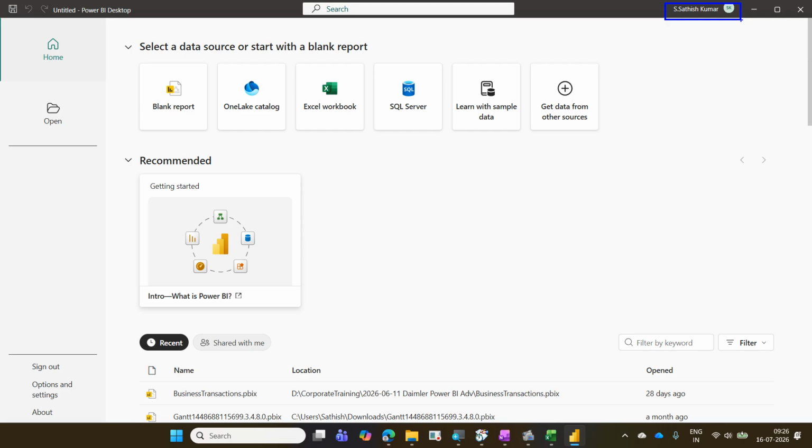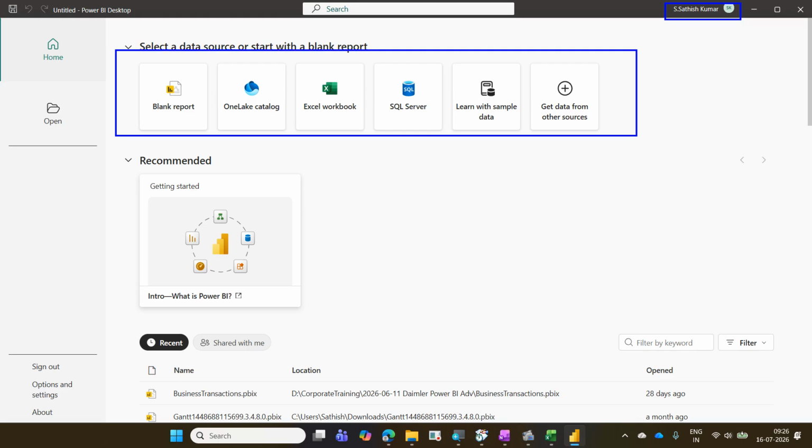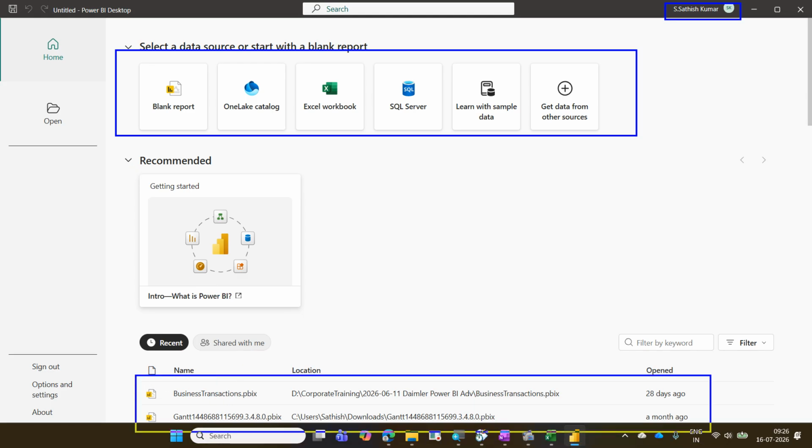And this is your welcome screen, where we can see Select data source. I will explain what this data source is and how to use it. You can also see your recommended reports, recently opened reports, and reports that have been shared with me. So this is our normal welcome screen, and I want to check the version of Power BI.